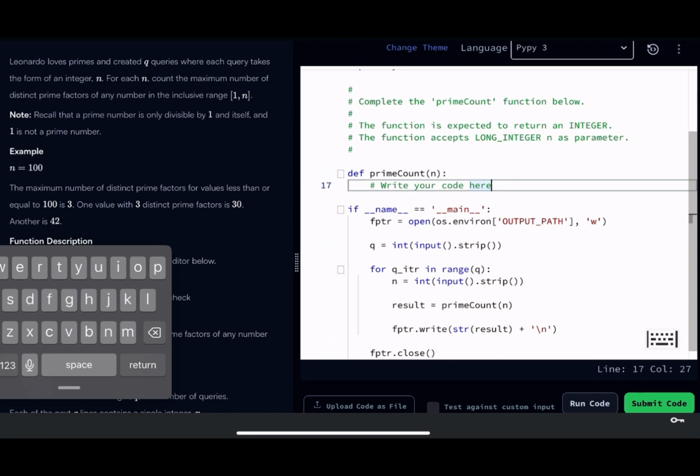I give you an example. When n equals 100, you need to check all the numbers from 1 to 100, see how many distinct prime factors they have, and return the maximum number of prime factors of any number between 1 and 100.